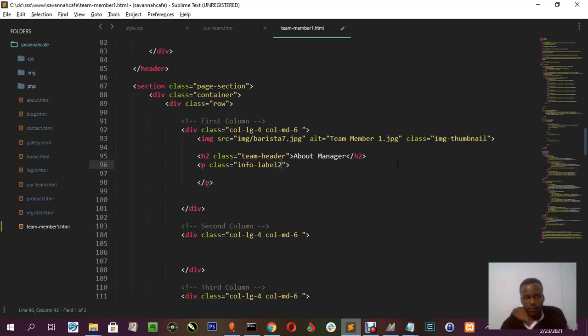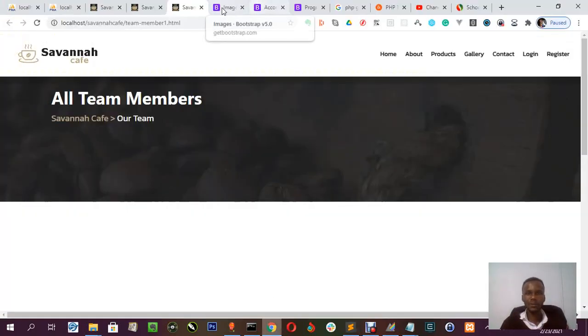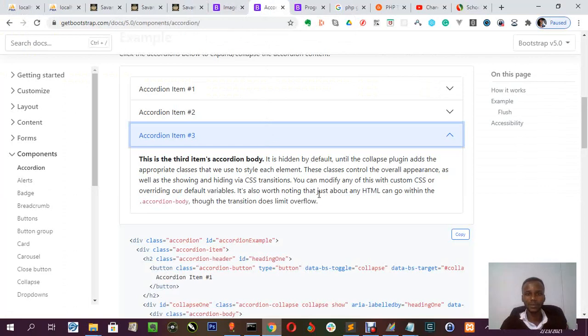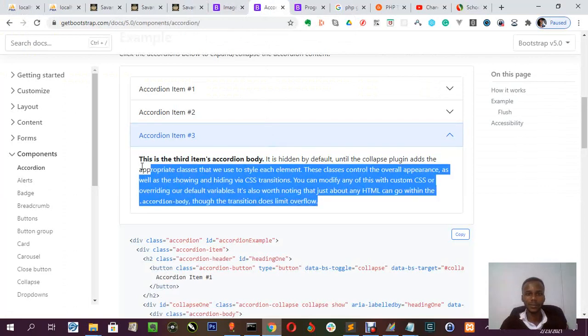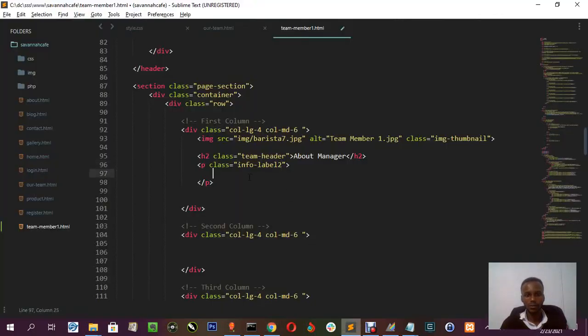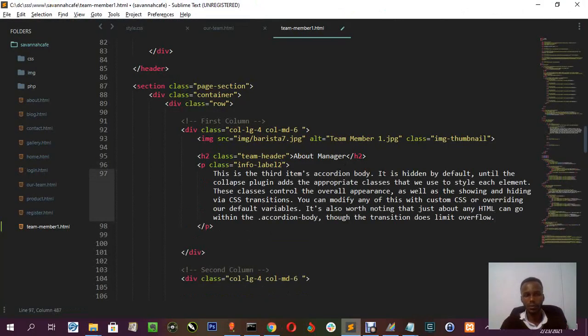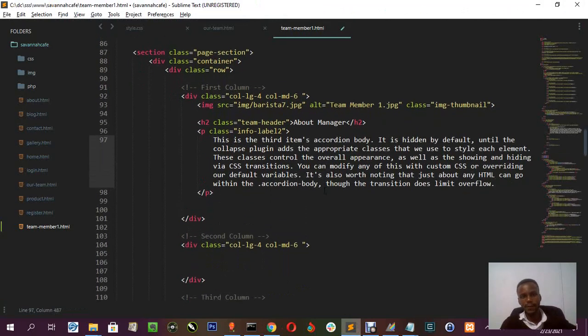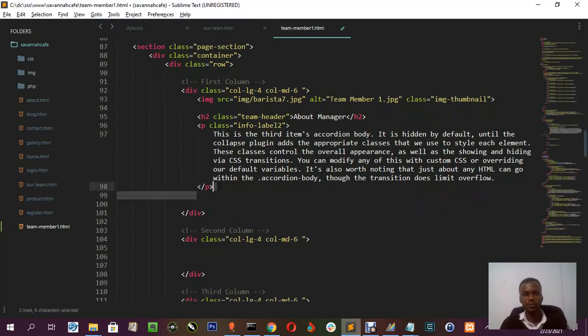Then we need to put some content here. So what kind of content will we put there now? Alright, let's just go and look for something on the Bootstrap page. Let's just copy this one, then we'll paste it here. Okay, alright, so that's for the first column.